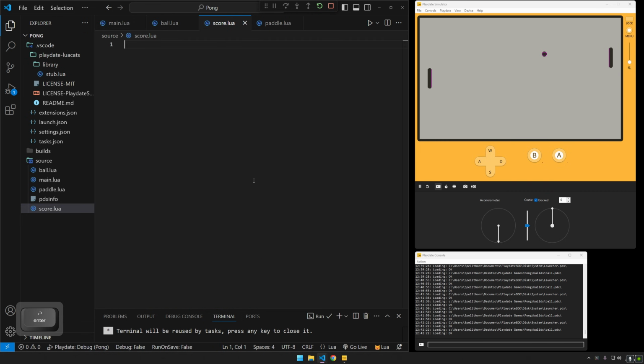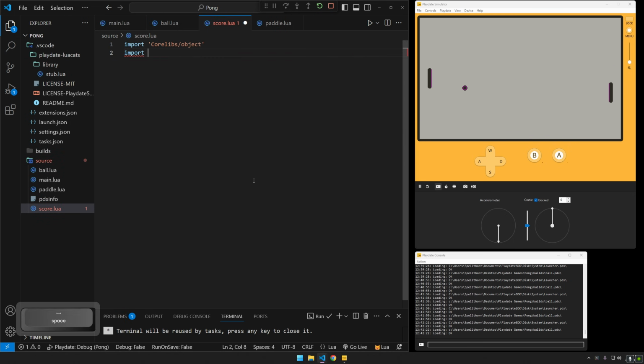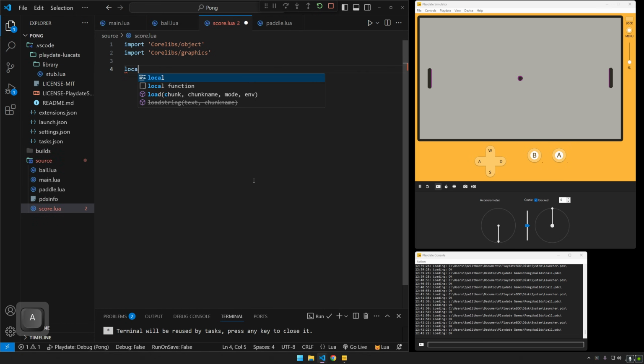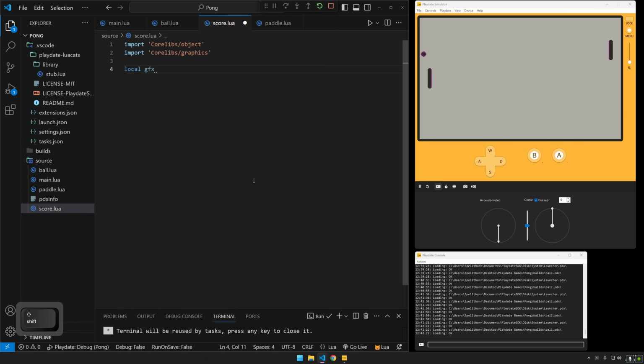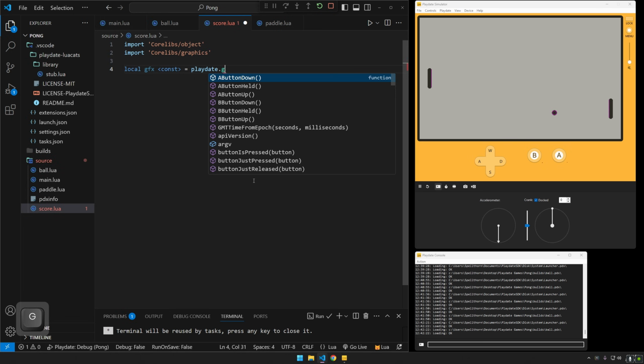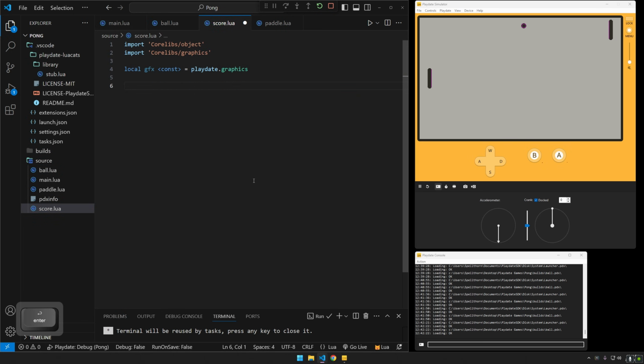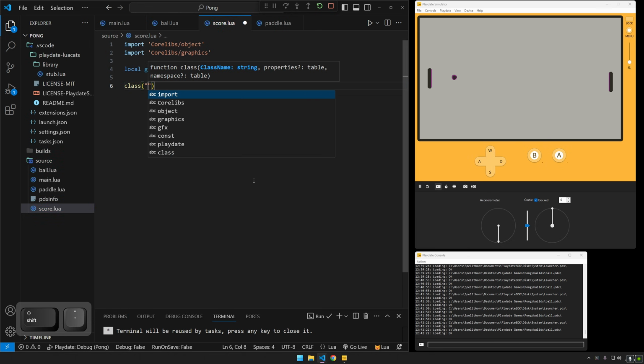And what are we going to do? We know what we're going to do. We're going to import our CoreLibs/object because we're making a class. We're going to import our CoreLibs/graphics because we almost always need them. We're then going to grab our graphics, playdate.graphics. Hopefully you already know this and you don't even need me at this point. And then, yep, you guessed it, we make our class, lowercase class. Just testing you there. Just kidding, it was mistyped.